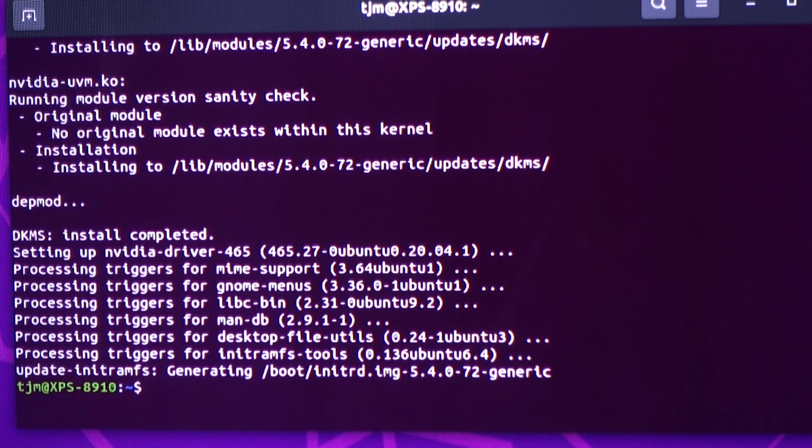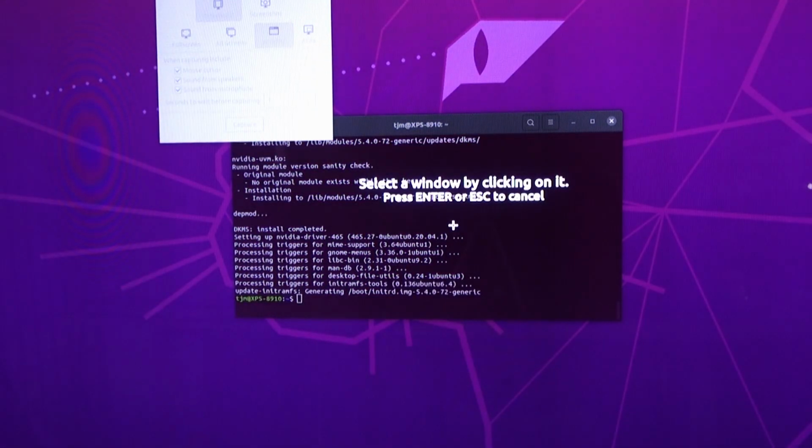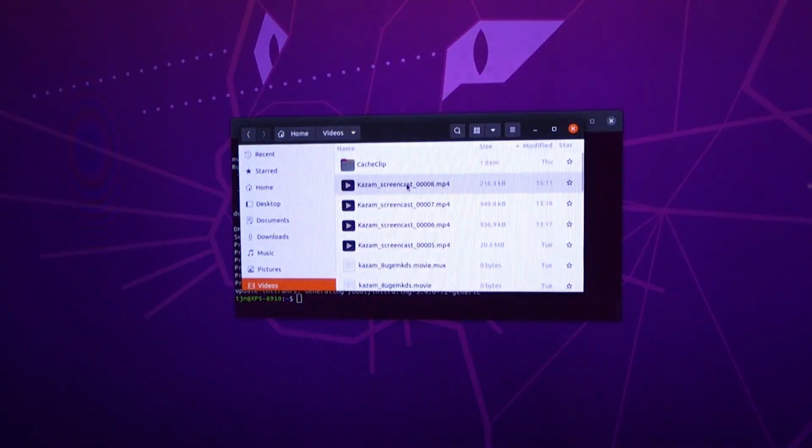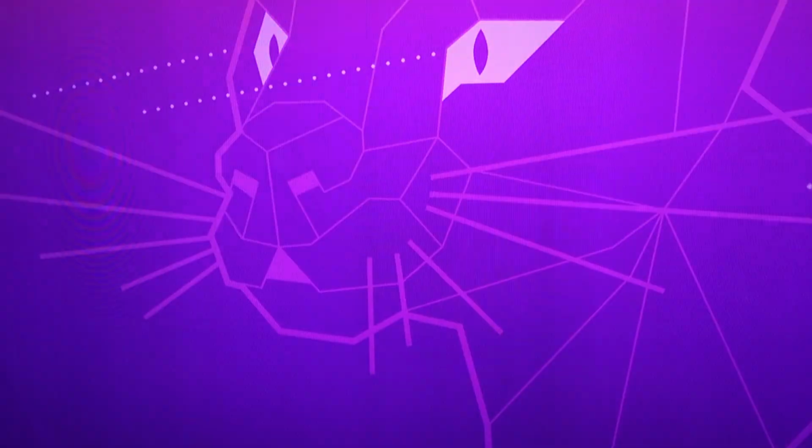No errors. Let's see if, for instance, Kazam works. Start Kazam. I'll do a window and capture. Testing, 1, 2, 3. Finish the recording. Here it is. I still have a black screen. Maybe I need to reboot.